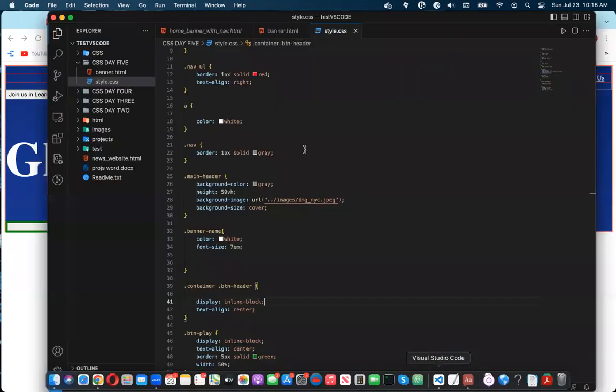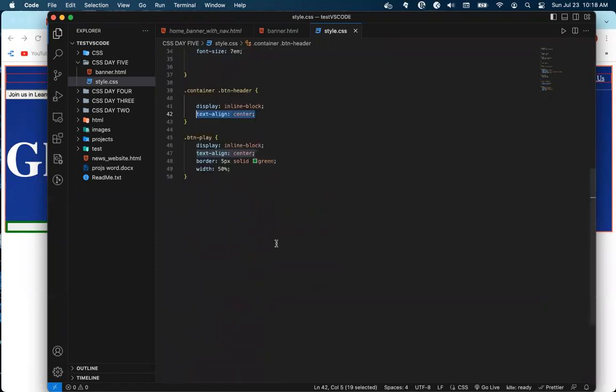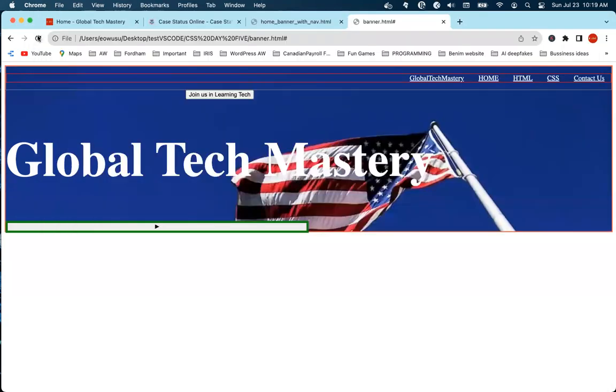So you always just do this kind of experimentation. There's a text align center here also on the container. Okay, this is not directly on the container. It's on something else. So let's remove this. I hope we can go back. Now it's working. You see?